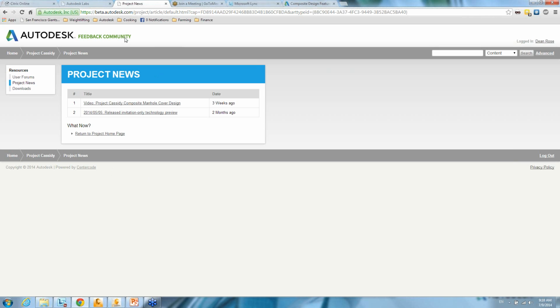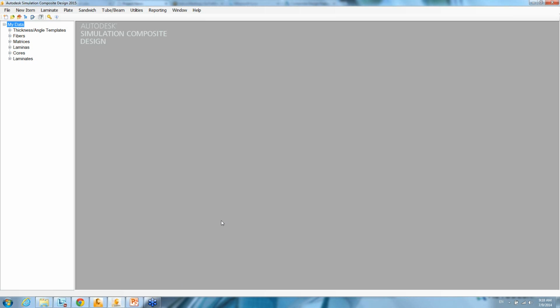And then next, we're going to go into the composite design program itself. This is the product available to the customers. It's actively supported. Project Cassidy is not actively supported, so any feedback or questions should be directed to the forum for that. So, moving on to composite design.